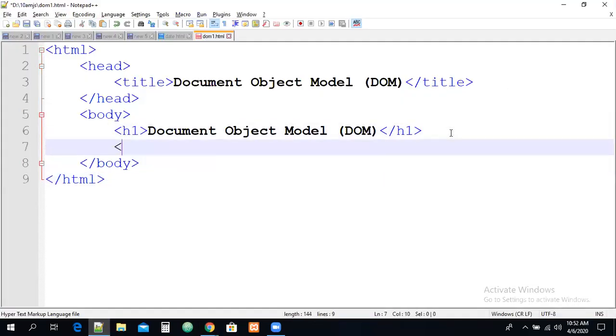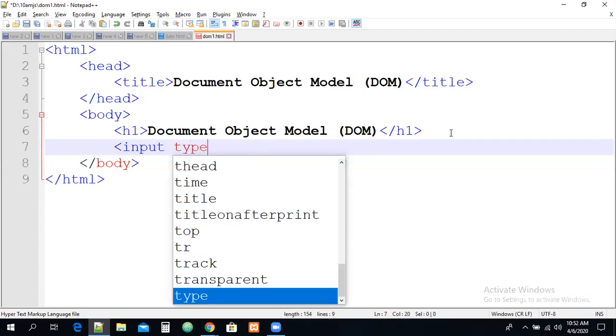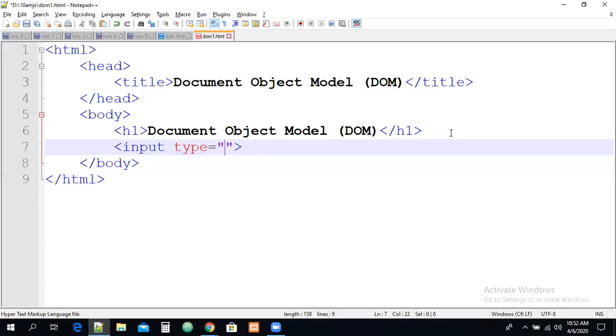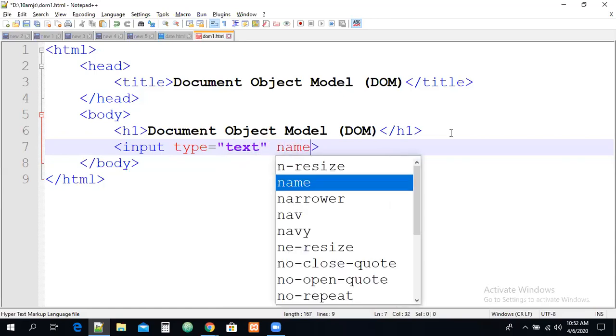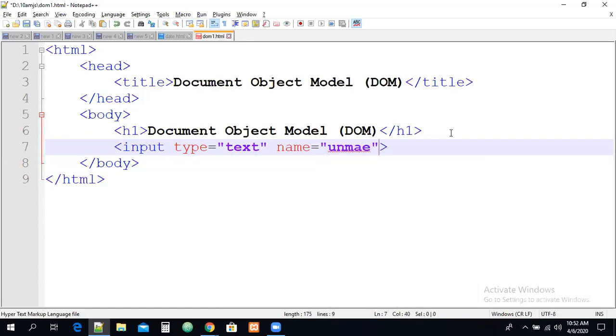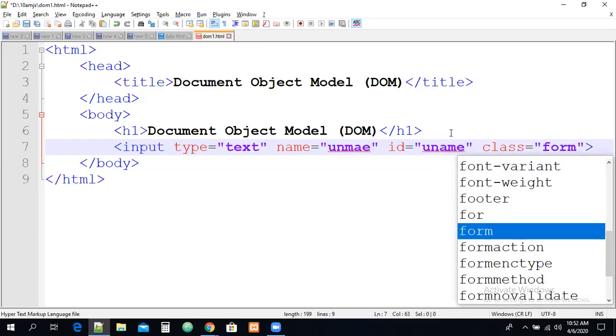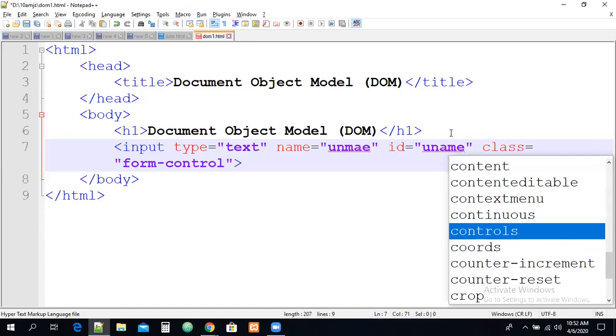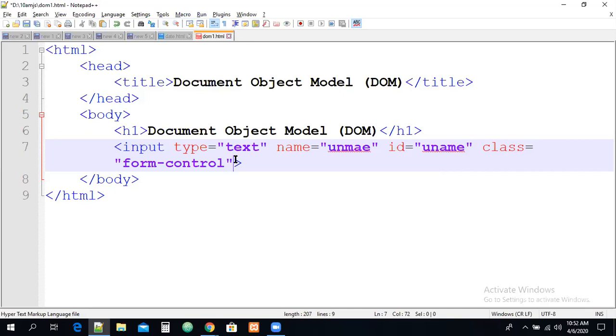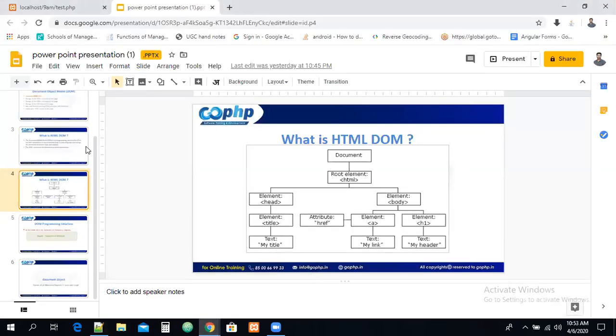For example, I am creating an input element, guys. Input type equal to text, right? This is text, and name equal to uname, and id equal to uname, and class equal to some class. What are all these called, right? Can you say what this type, name, id, class are called? Attributes, right? Input is an element. For this input element we have some attributes called type, name, id, something like this, guys, right?